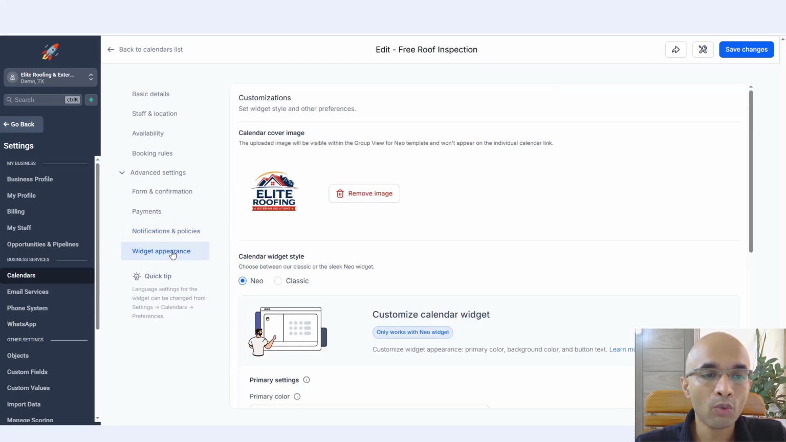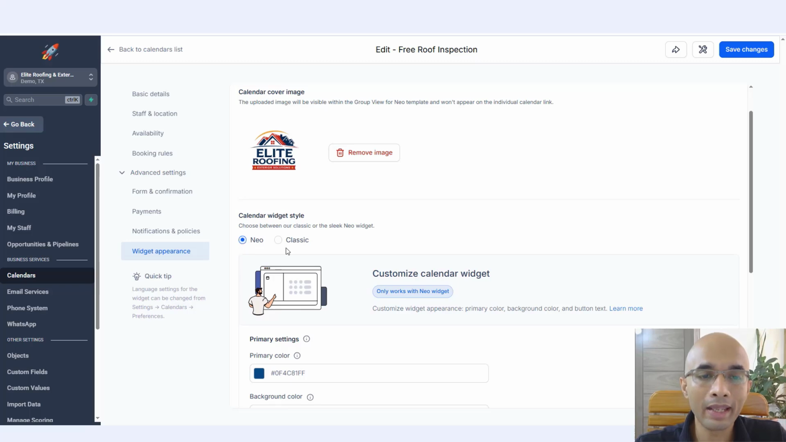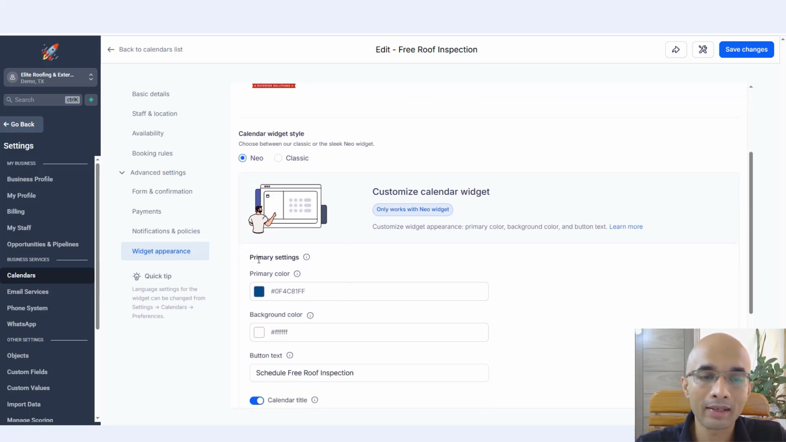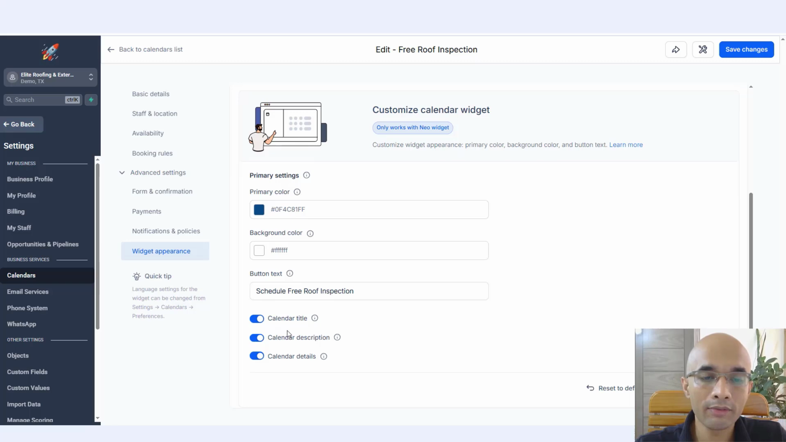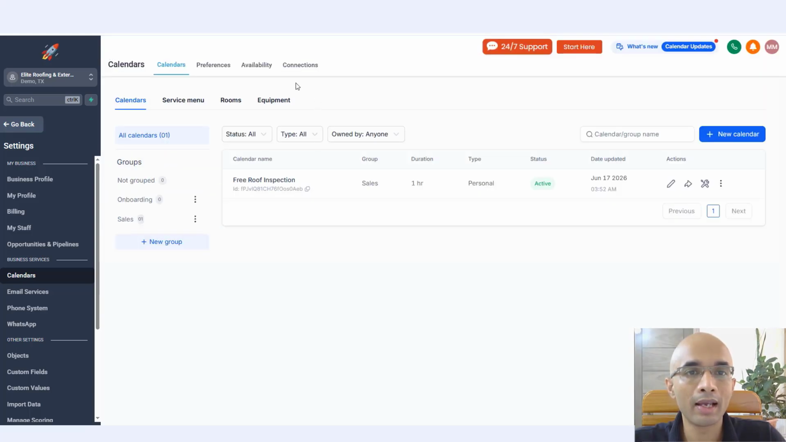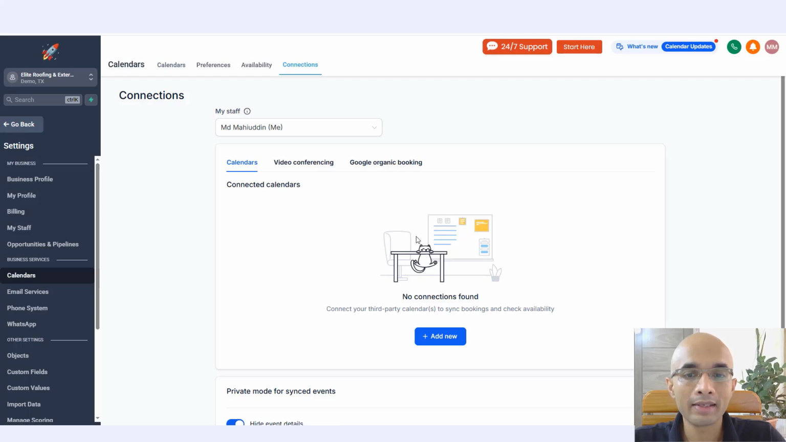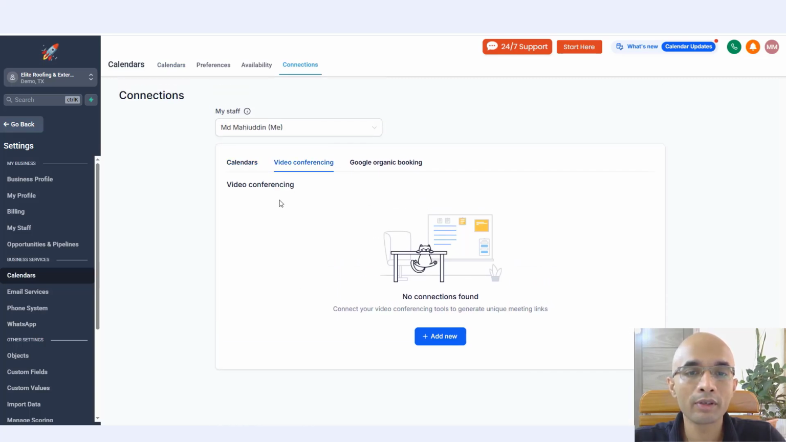And finally is the widget appearance. Here we can set the logo, calendar widget style, new or classic, and color settings are here. If you don't want to show the calendar title, description, details, then we can disable it from here. Now let's go back to the connection section, and here I didn't set anything, but for your business, if you need to connect video conferencing or Google organic booking, I can set it from here.